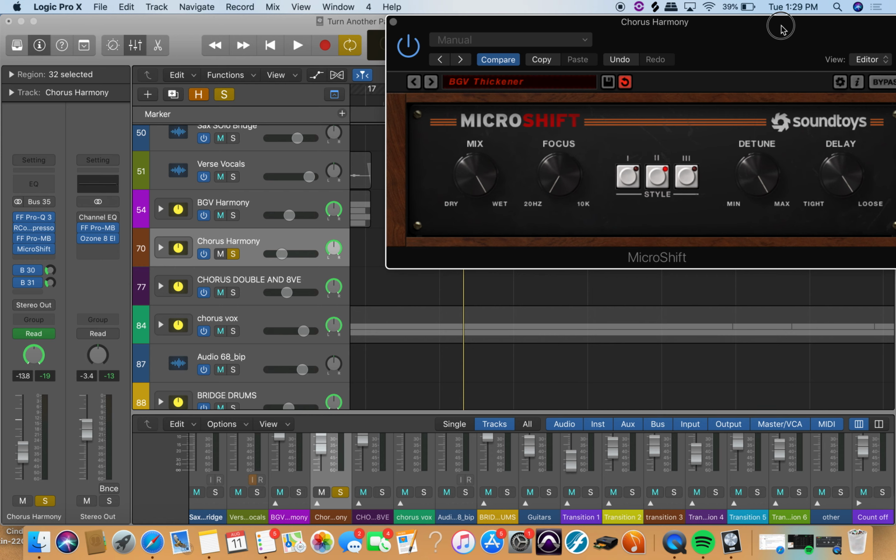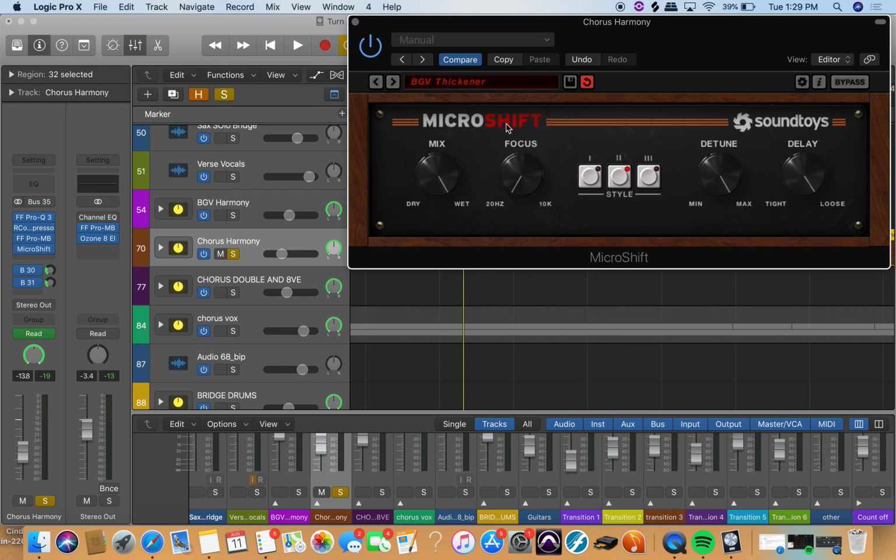So this is Micro Shift, which is a plugin from a company called Soundtoys. I bought it outside of Logic. It doesn't come with Logic, but there's a chorus plugin that comes with Logic that will be fine. You just have to learn to play with the different knobs, and the layout is going to look different from plugin to plugin, but essentially they can all do the same thing within reason. Of course, there are going to be differences, but I hope that helps, and yeah, good luck.